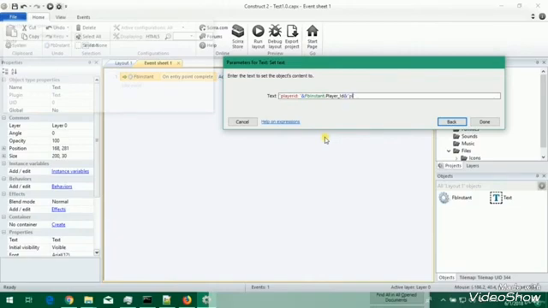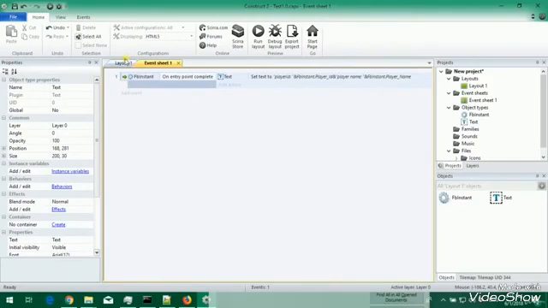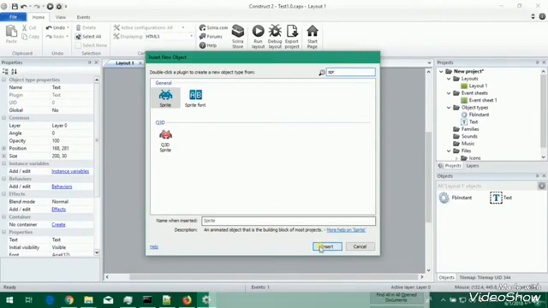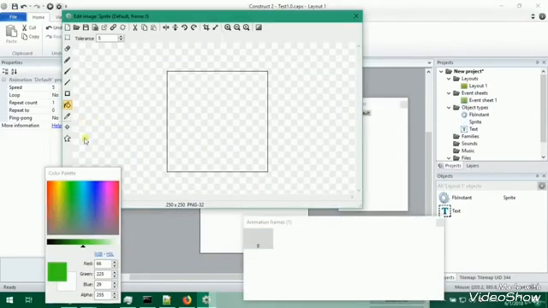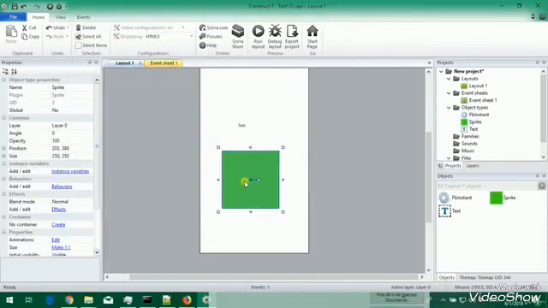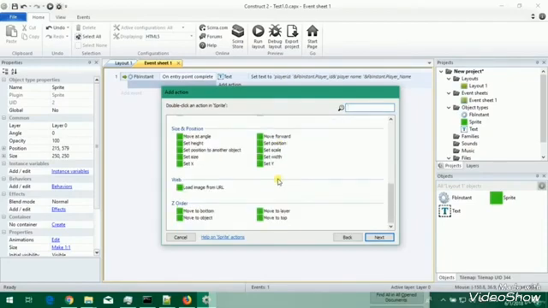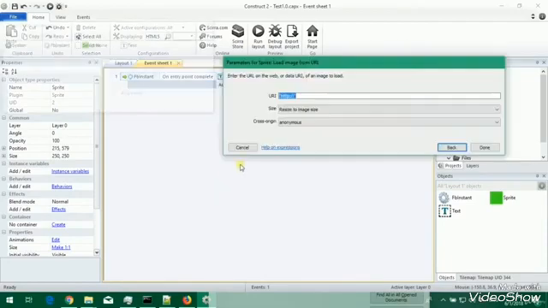and player name and Facebook instant as player name. Let's make a new sprite here. And sprite load image from player photo.